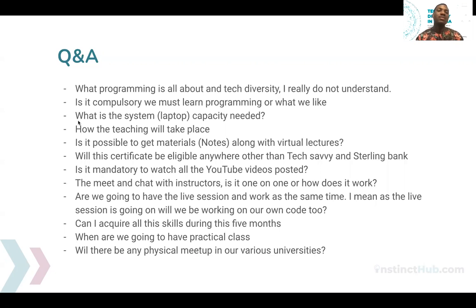The third question is, what is the system laptop capacity? Even though I had to rephrase this question, this person wants to know what system capacity you need. See, literally, any system works. One thing in coding is it doesn't require much system space. Any system at all. Just make sure that the system comes on, you can browse, and you can type, the keypad is working. Once all of those things are true, then it's possible for you to participate. So you don't really need something so huge for you to learn how to use these tools. And that's all about that question.